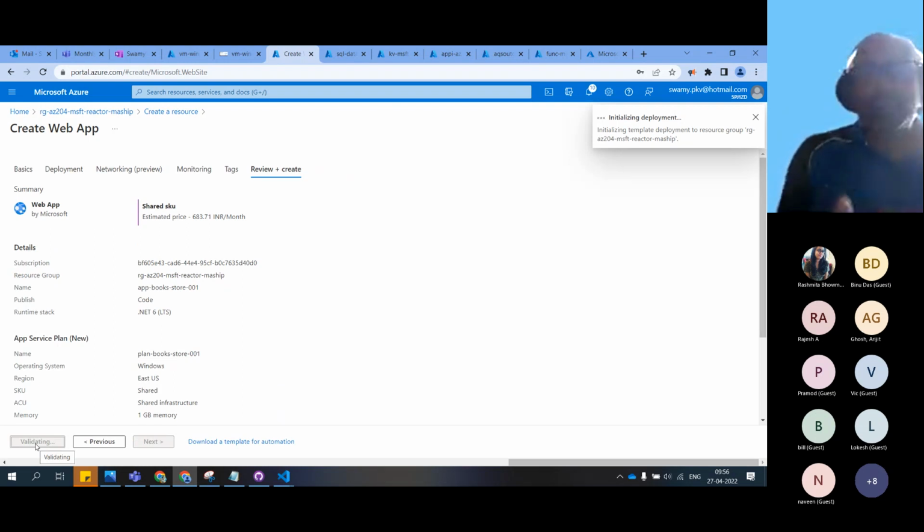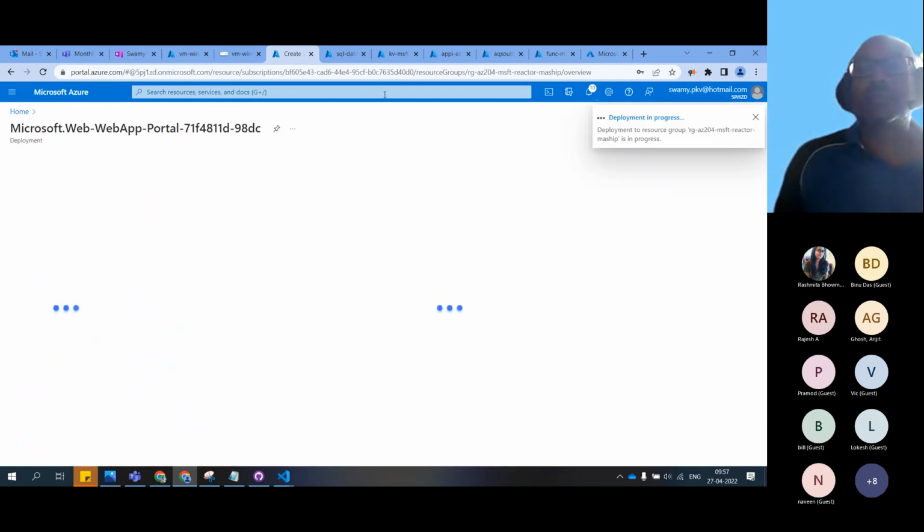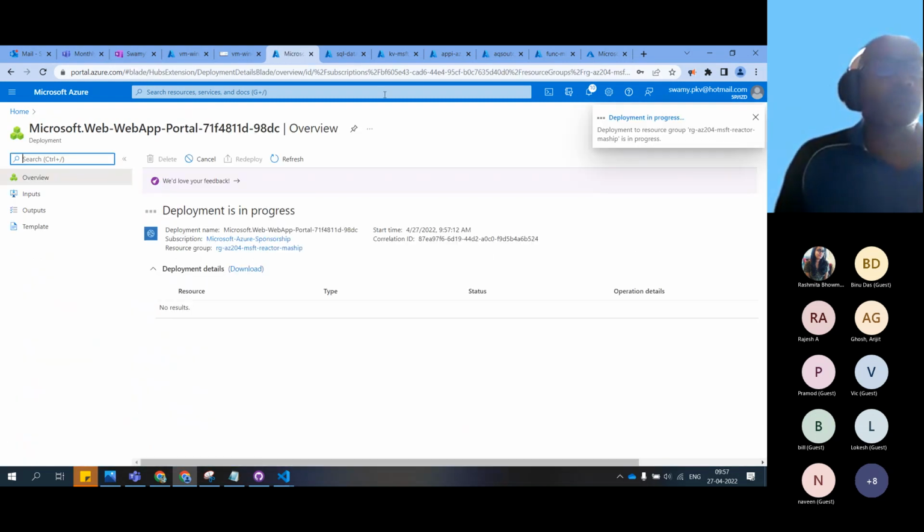So from now onwards, for the next 30-40 minutes, what we will do is we will juggle between the monitoring stuff and the secure solutions. It's like a mix and match. Let's see that. That's being deployed.